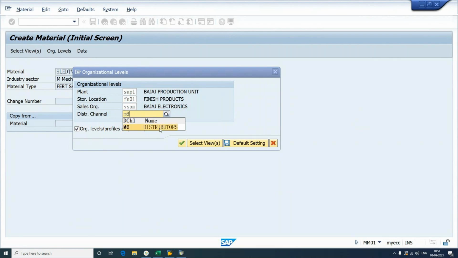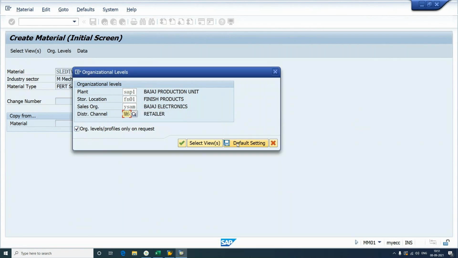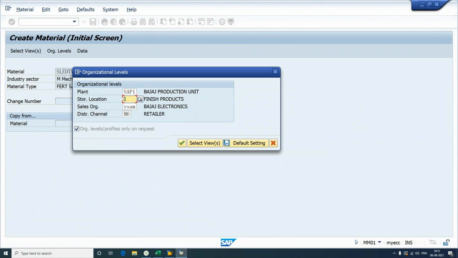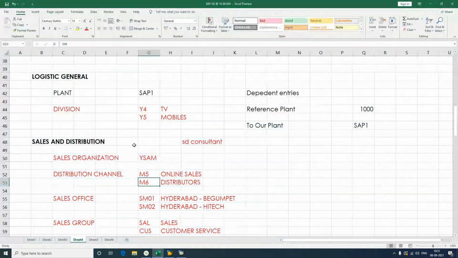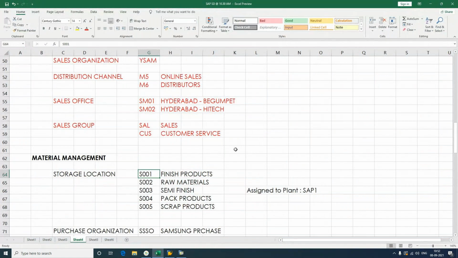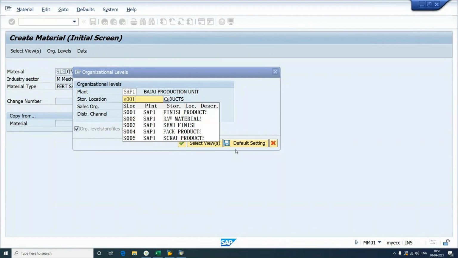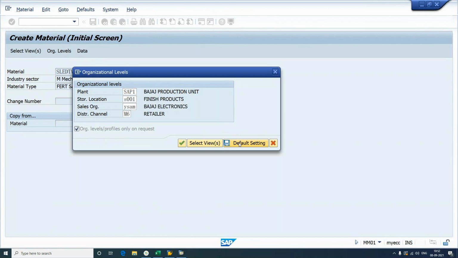Once you maintain it, you can see there is an option by the name default settings. I want these values to be displayed by default once again, so I'm selecting it as a default setting. What is the storage location? S001, which is used for storing finished product. I'm maintaining it. So maintain these values over here and activate as the default settings.